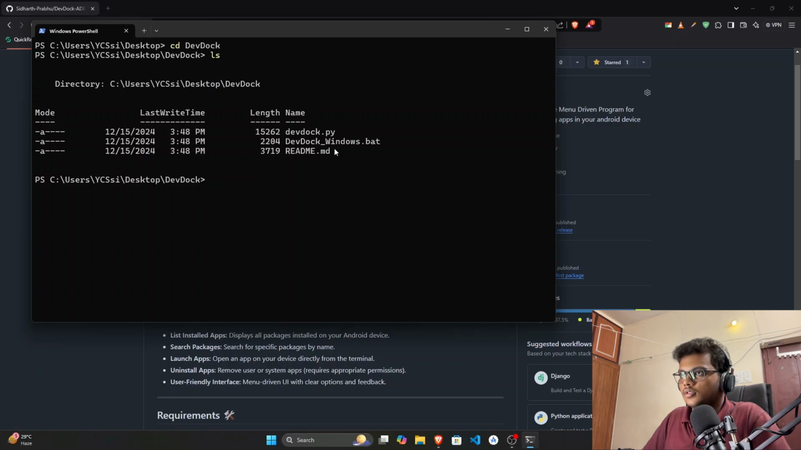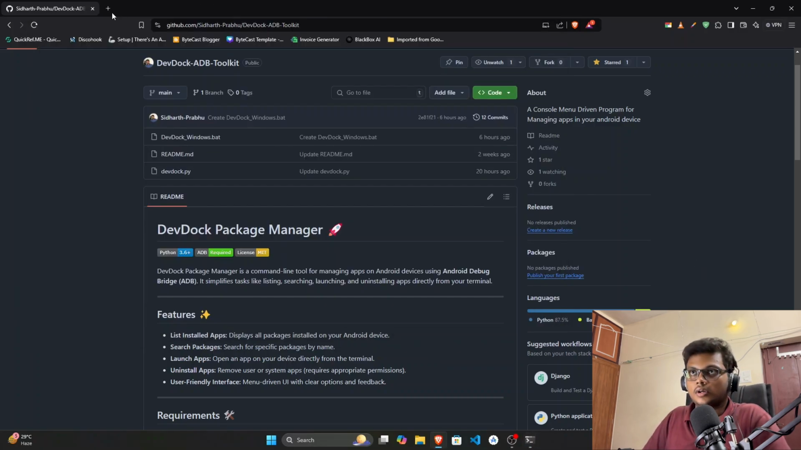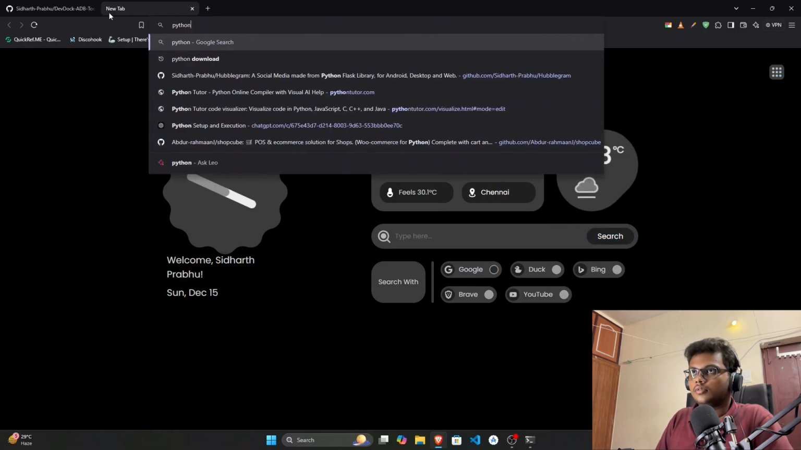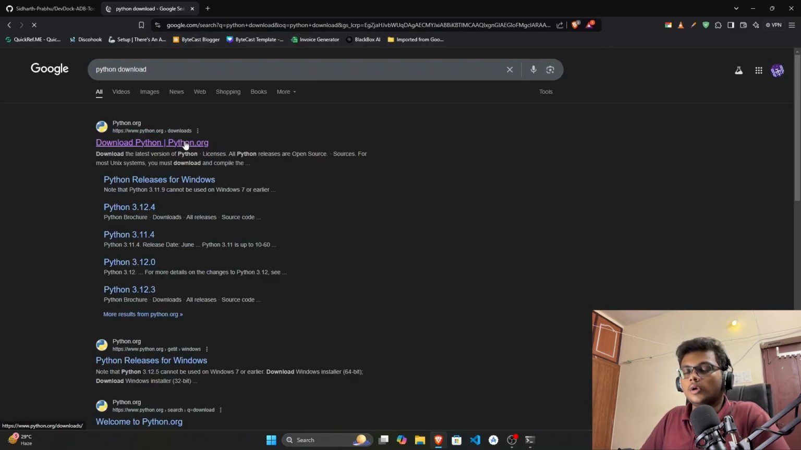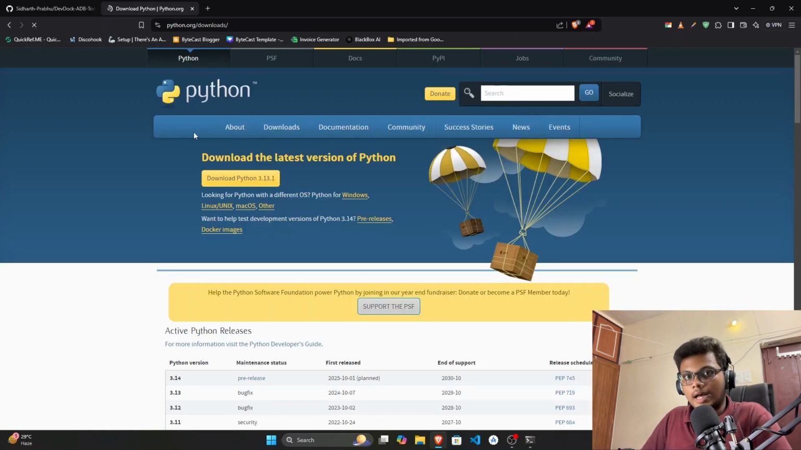Yeah. So we have a bat file for Windows. This is what we exactly need. But before running this, we need some other things too. We need to have Python installed on your computer. So we need to download Python, and Python should also be in your system path. If not, you can add it manually. I'll show it in a bit.